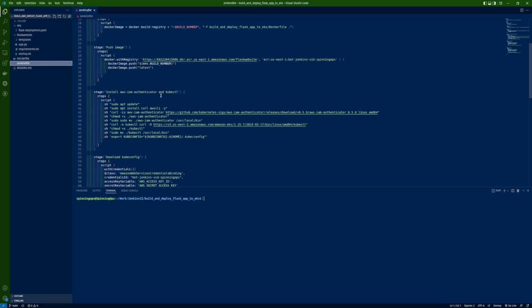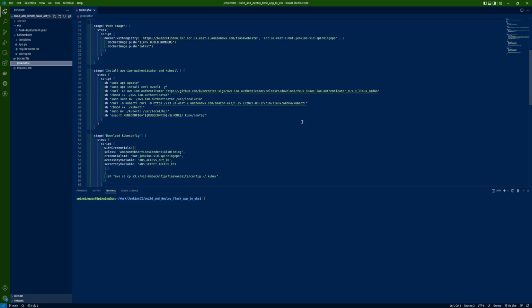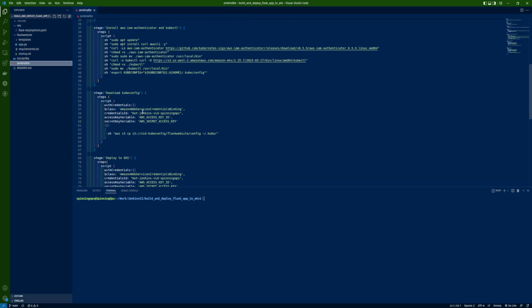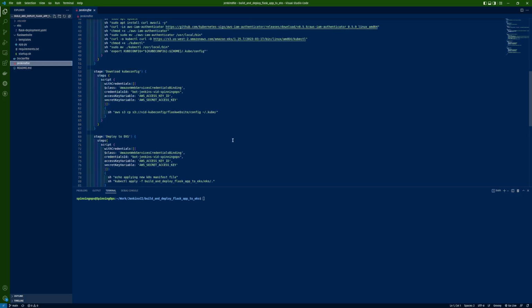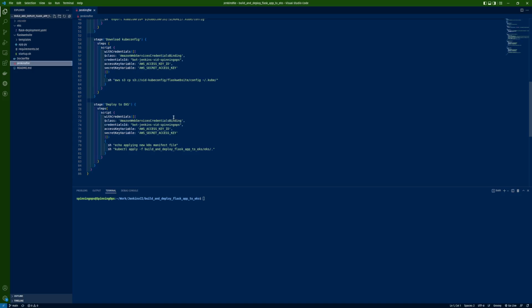So in order to communicate with the EKS cluster, I'm installing the AWS Authenticator and kubectl. Then I'm downloading the kubeconfig for the specific EKS cluster, and it's stored in an S3 bucket. It's a private bucket. And here it's deploying to EKS. And we're basically going to apply the file. So I put a dash here in case I have more files related to this deployment.